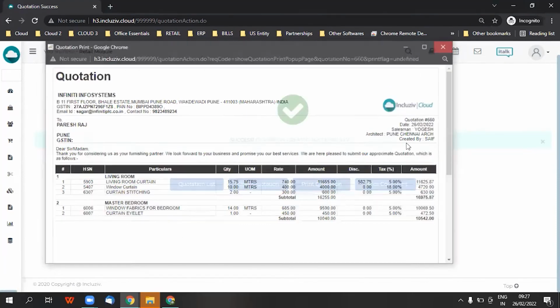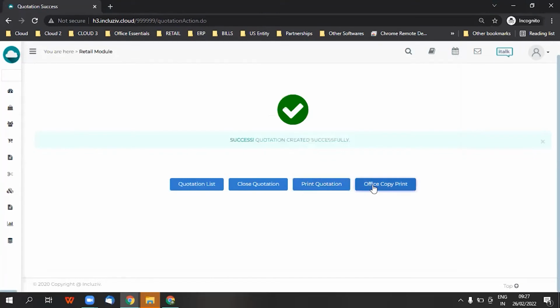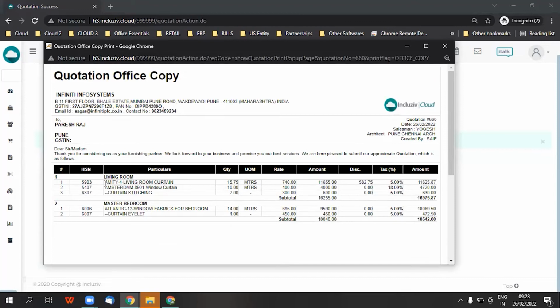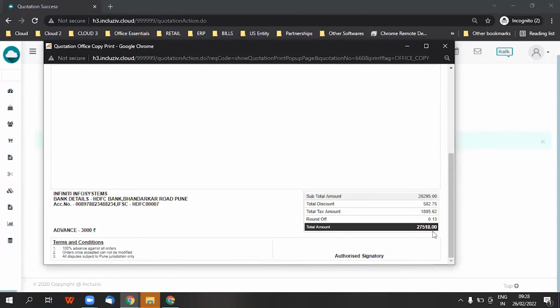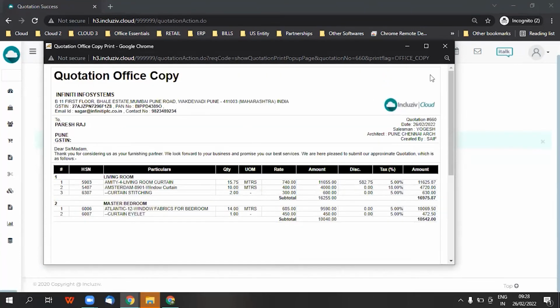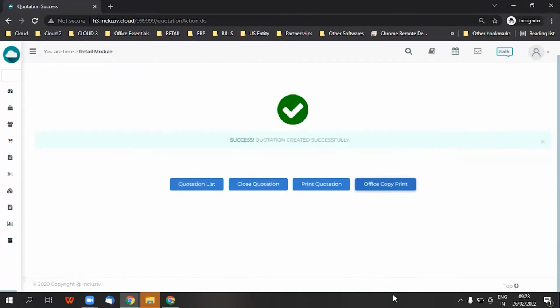Now, you can alternately have an office copy of the quotation, which is known as the office copy print. Now, what is the difference here? The difference is here you see the name of the fabric along with the details which are available. So Amsterdam 8901, which is sold as window curtain to the customer. Atlantic 12, which is again sold as window fabrics for bedroom. So this is the total value of the project, and this can be printed and kept for your office purposes.